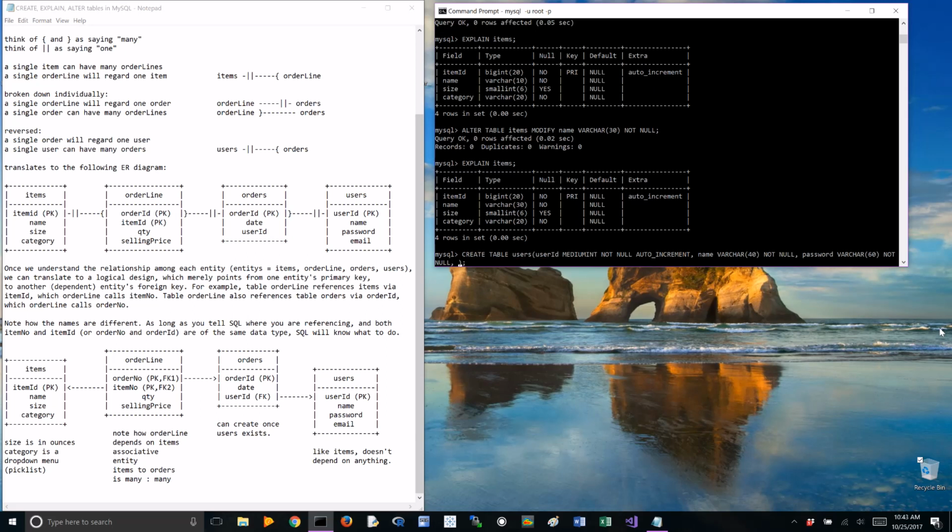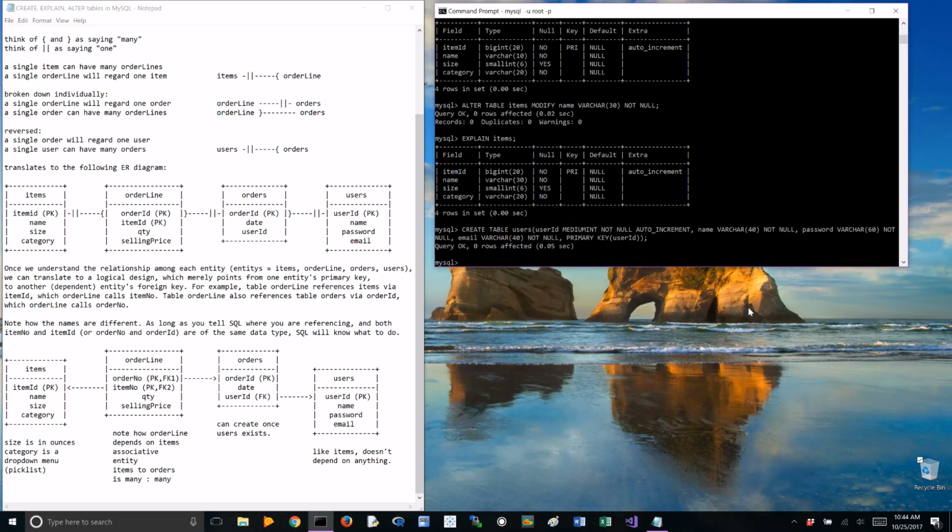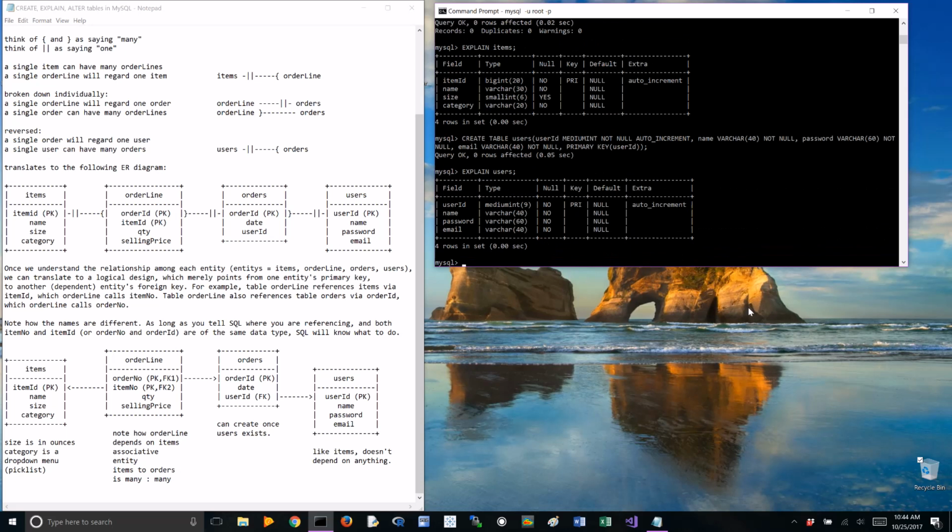60 characters is kind of long, but who knows? Maybe Apple is going to have so many updates sooner or later that we're going to have a 60-character long password. And again, we need to have a primary key declared that auto increment was used for. And we're going to explain that table, double check everything is good. Does it align with this? Yes, it does. Okay, great.